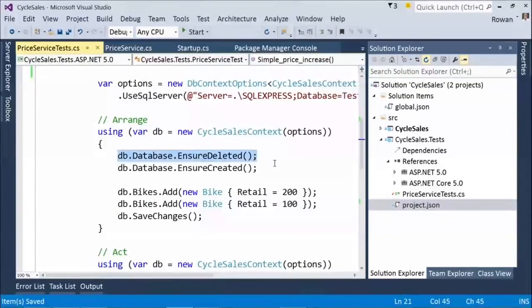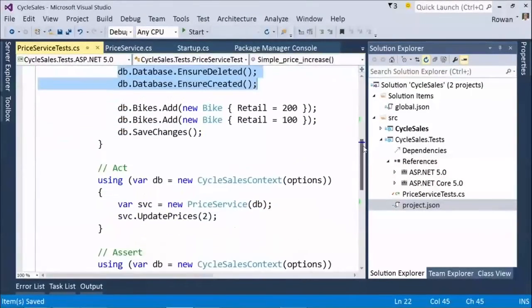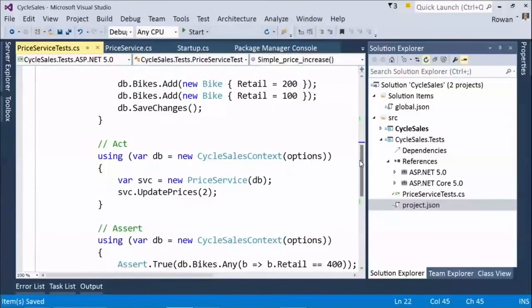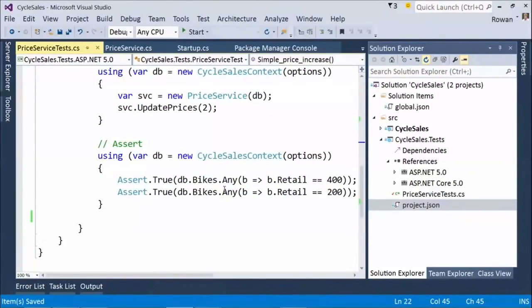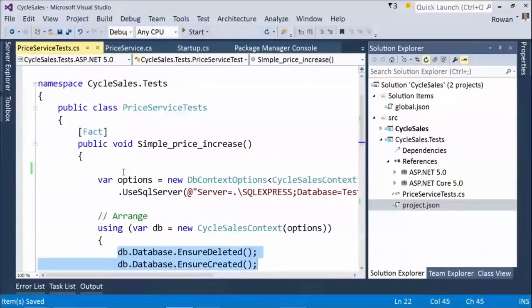It basically resets the database, deletes it, and recreates it. This is designed for unit testing, where I don't want to mess around with migrations and stuff. Just create the database that matches my model for me. Add some stuff, save it. Then I have my actual test where I update the prices. And then I query back for the data in a fresh context to make sure that stuff actually happened. Arguably not the best way to write this test, but it works.